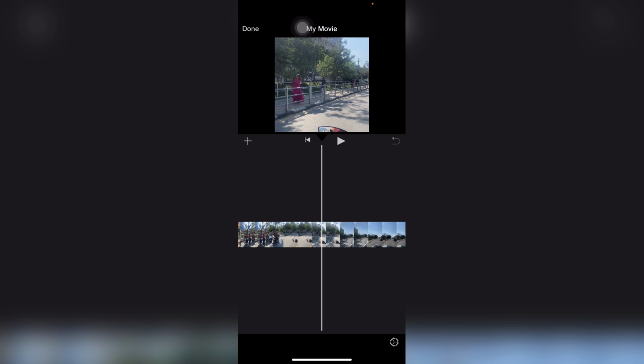After that, stretch or shorten the title in the timeline to match how long you want the caption on your screen. And that's it. This is how you can add a caption on iMovie.